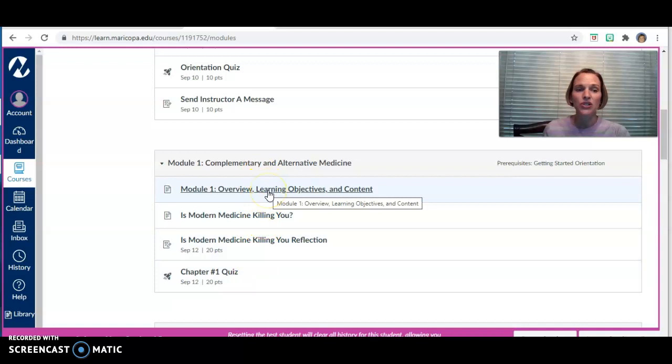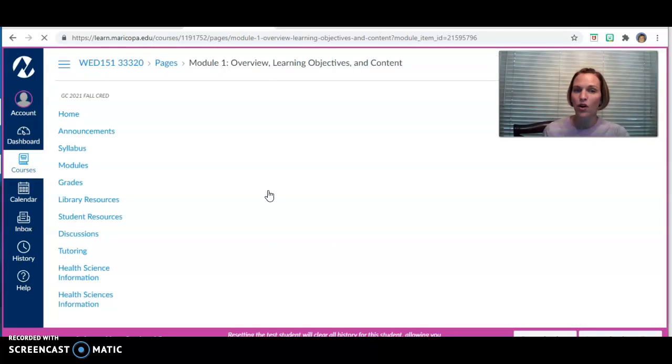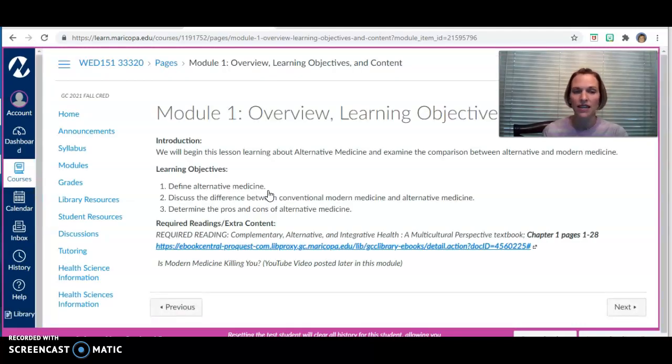So I really encourage you each week to make sure that you're clicking on the overview, learning objectives, and content, because this has what your reading material is required for the week, as well as what we'll be working on. So for this first week, again in module 1, there's our learning objectives, but here's the required reading, and again, here's the link to the library textbook. And you're going to read chapter 1, which is pages 1 to 28. Sometimes I don't have you read the whole chapter, so make sure you pay attention to that.